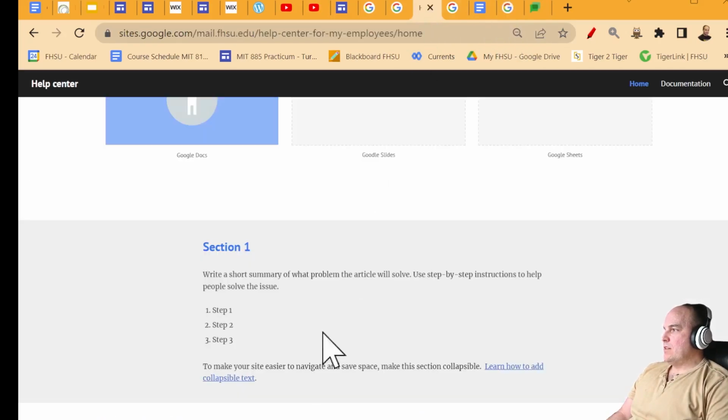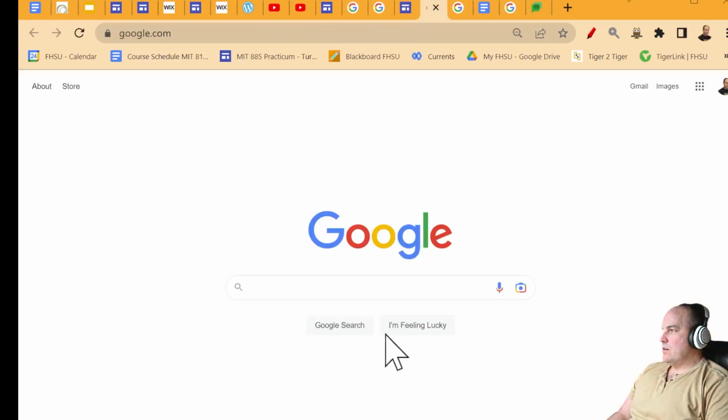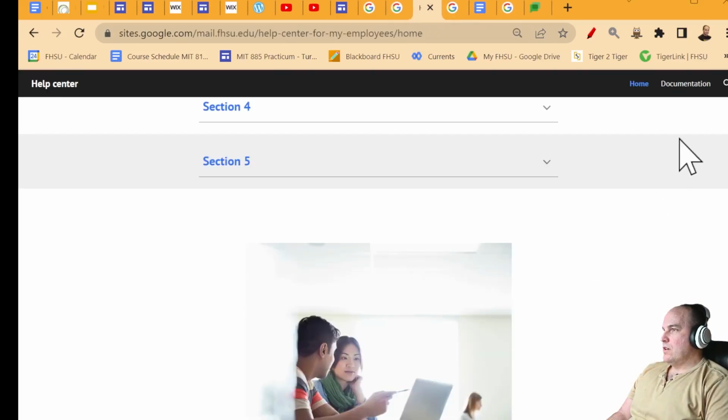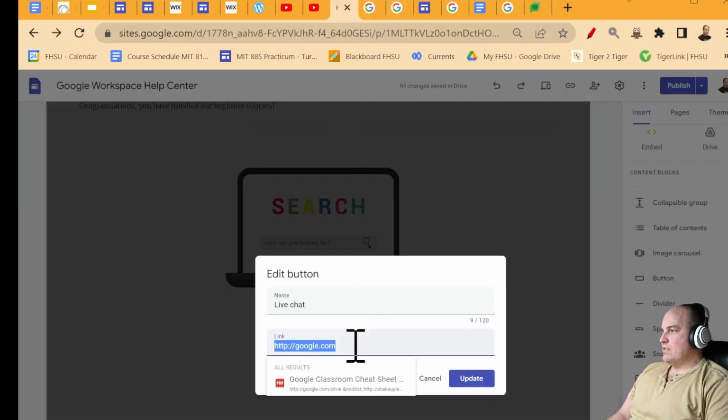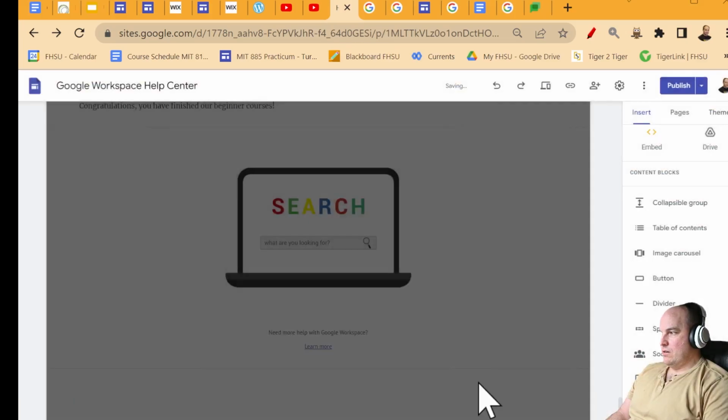So if I go back into the site here, and we go into that live chat, obviously it's pulling us to Google, and we're in the publish site, so we want to go back in this site, paste it, put live chat on Google Chat, live help on Google Chat, get live help on Google Chat, and update.